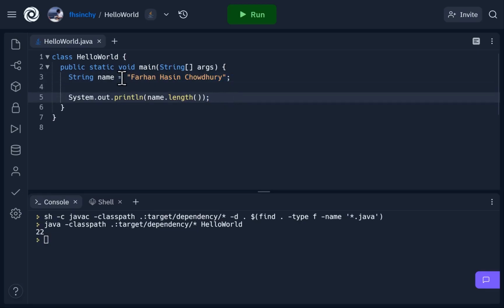Now, you can also check whether a string is empty or not. To do so, you can just write the name of the string, which is name in this case, and then dot, and isEmpty. This is another method that returns either true or false. If the string is not empty, then it will return false, and if it's empty, then it will return true.